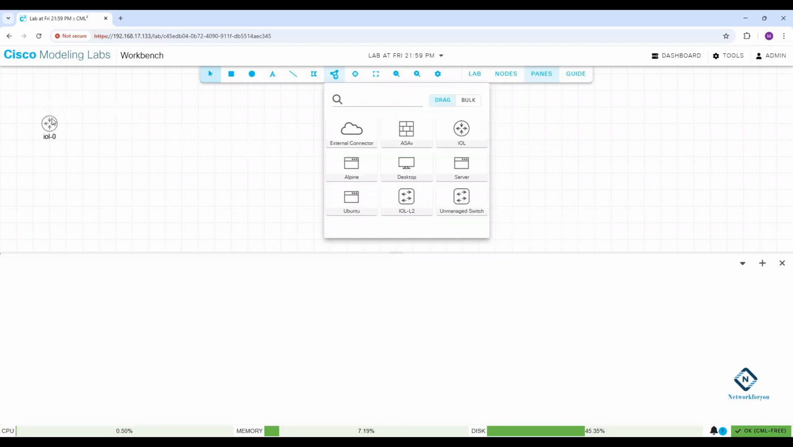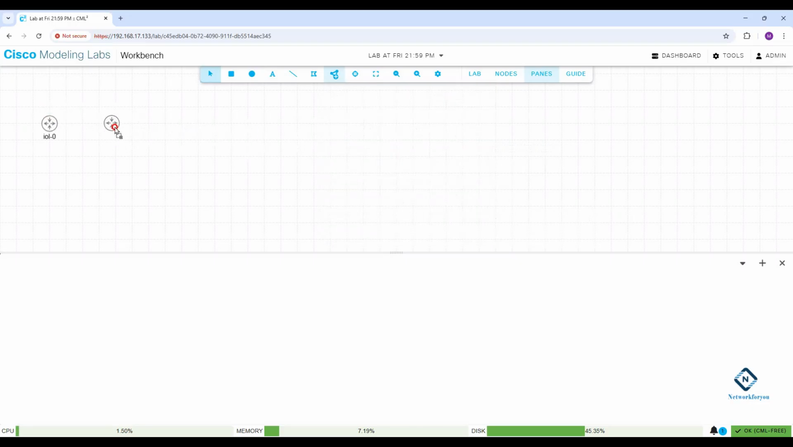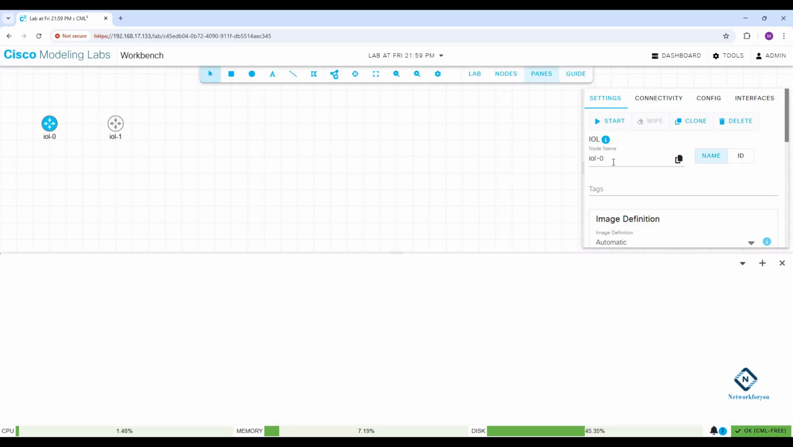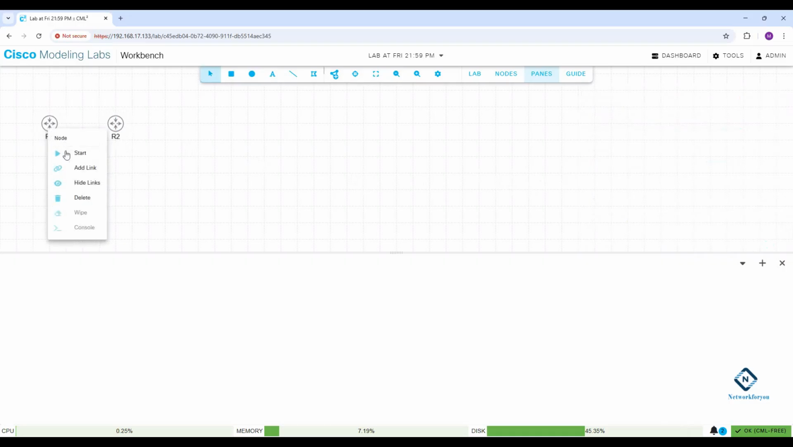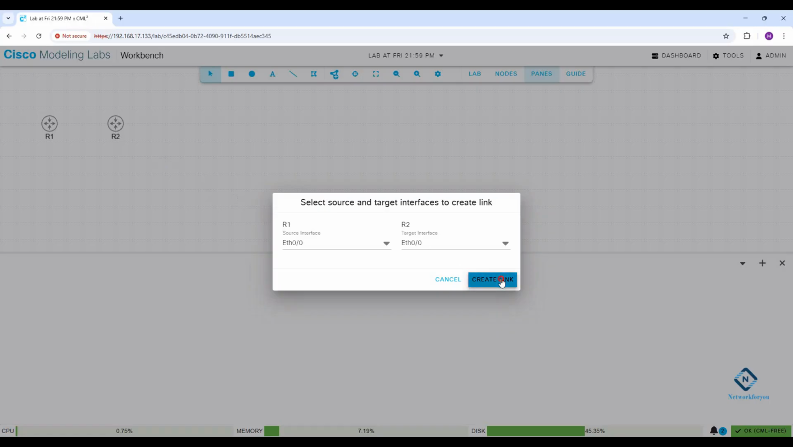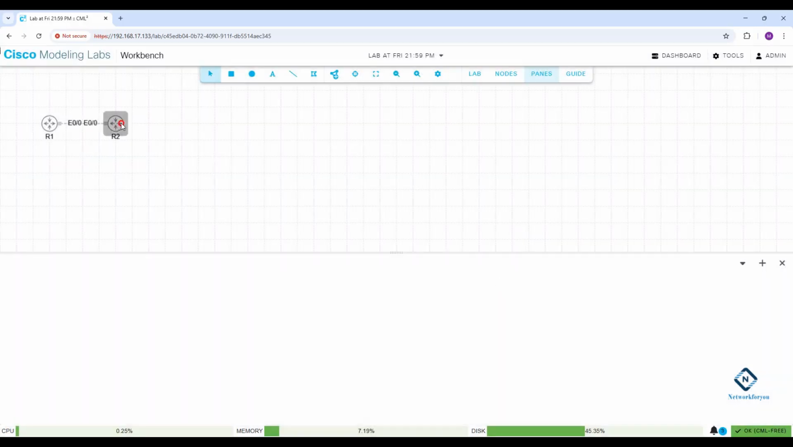We are going to do the BGP lab now. So how we will do it is just take it like this, drag and drop. And if you want to change the name of the router, click here and change the name here. For example, I want to give R1, and click this one. And then click here and write R2 and click this one. And if you want to connect, you right click and then you can see add a link. Click here and create link. So they are connected here. If you want to start, right click, start, right click, start.